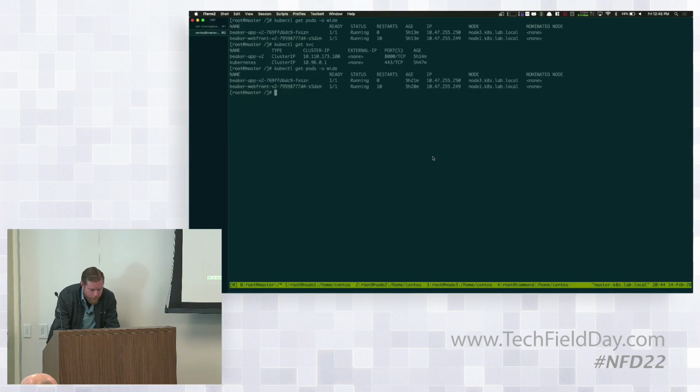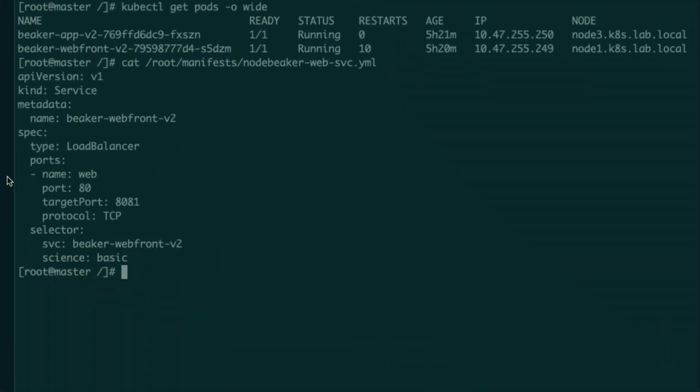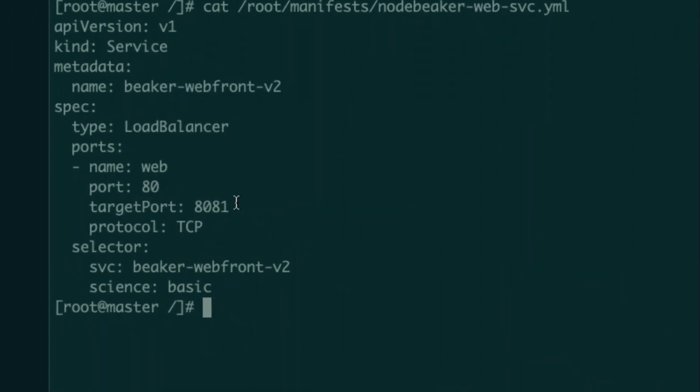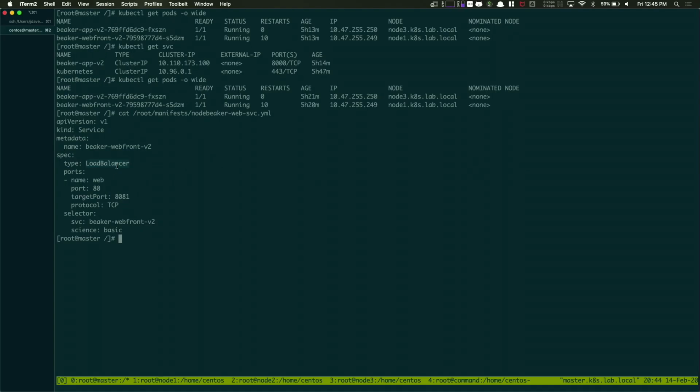When we ask Kubernetes to create a load balancer, and we'll just take a quick look at our load balancer. So here's our load balancer object. All we've told Kubernetes here is that we want a load balancer. Nothing too fancy. This is, in essence, how we're going to request connectivity. And if we go ahead and create that load balancer.